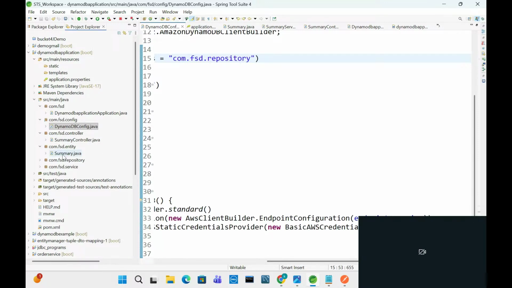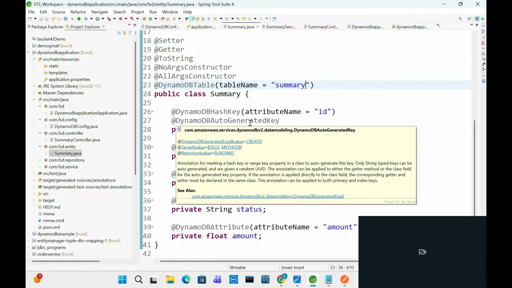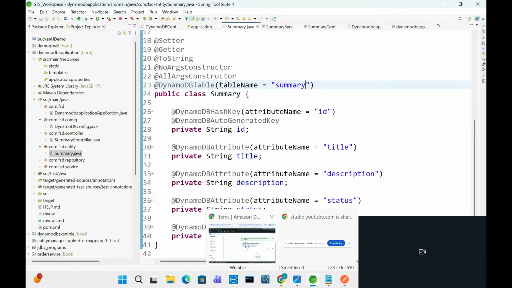Go to the entity, summary. DynamoDB, ASCII, auto-generated attribute, title, DB attributes. Do one thing, let's delete the access key and secret key.